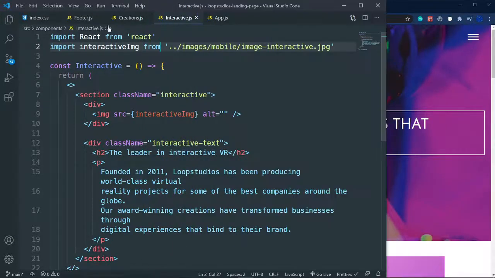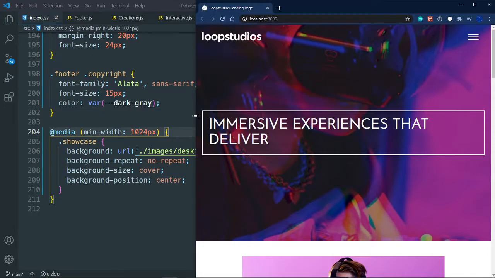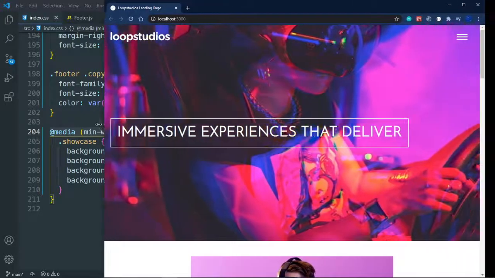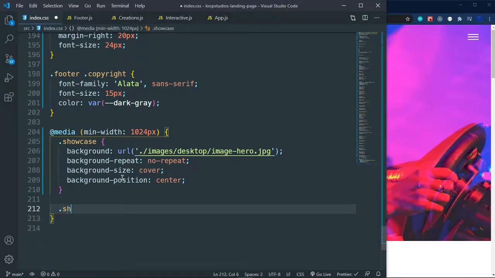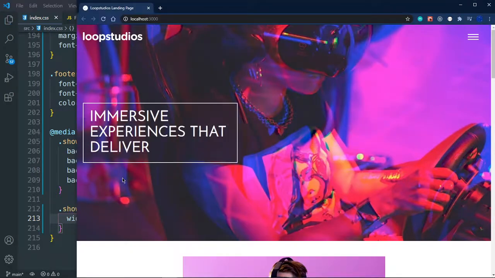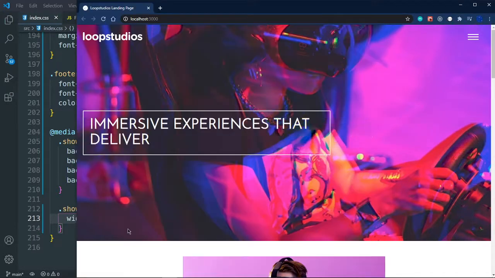You can see now that we added this media query, once it reaches 1024 pixels, it substitutes the hero image for our new desktop image, looking very nice. What we just need to do now is increase the font size for this and then limit its width. So for my showcase, for my overlay class, I want to target the H1 and give this a width of 500 pixels. Let's see how that looks. Let's say 800, not 8500, 800, and then let's see 700.